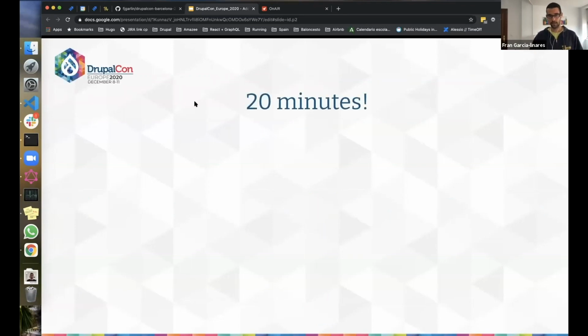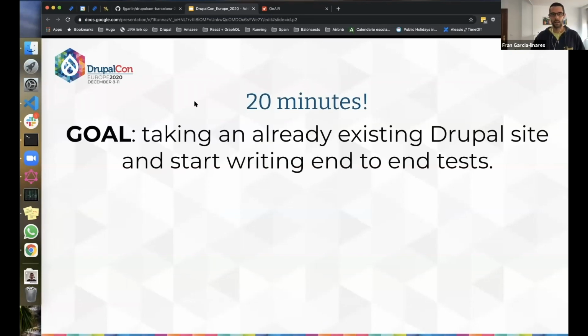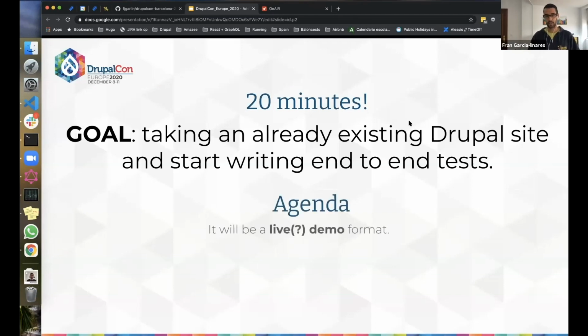The agenda for today, we need to bear in mind that it's just 20 minutes. So our main goal is taking an already existing Drupal site and start writing end-to-end tests. I didn't say Drupal 7, Drupal 8, I just said an existing Drupal site. So it's going to be a live demo format. I have videos as a fallback just in case things go wrong. But yeah, hopefully we get there.